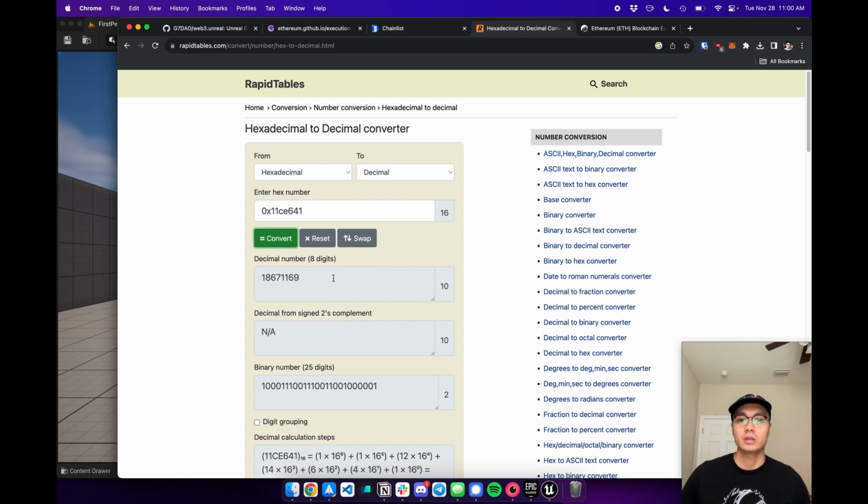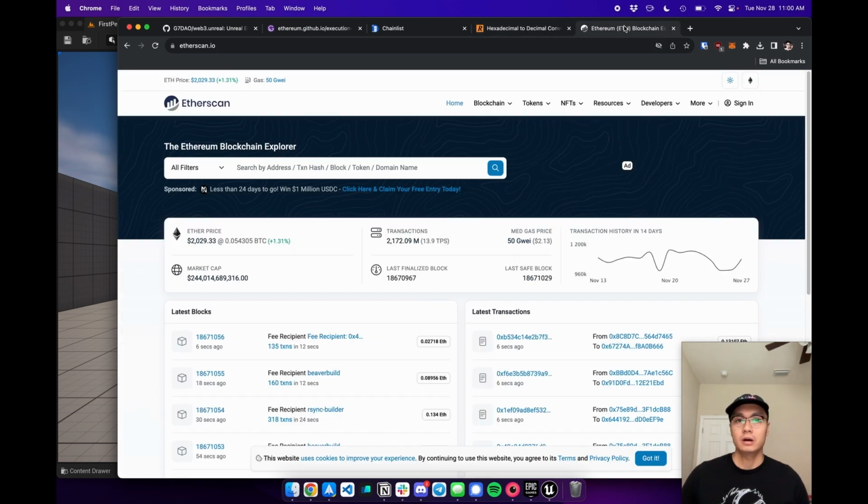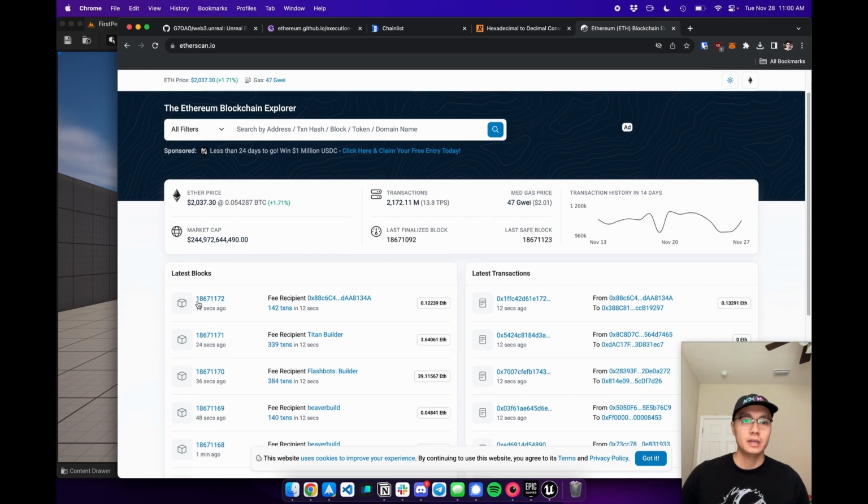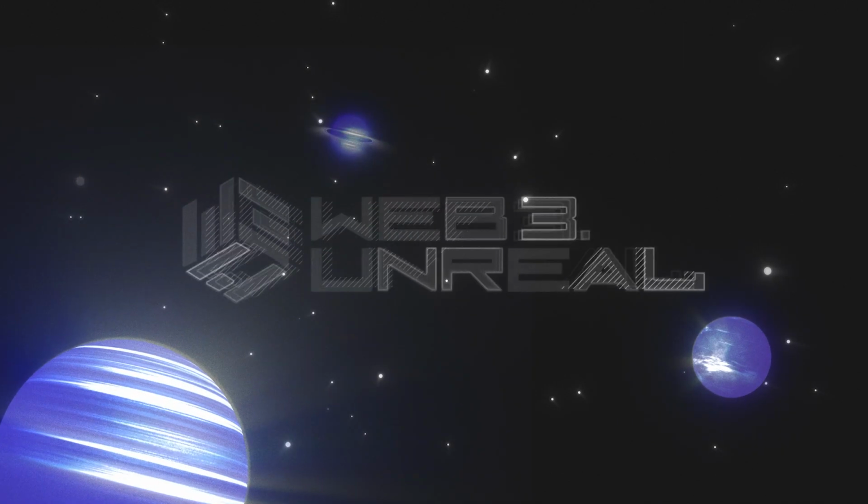And to verify, we can go to any block explorer. I'll just go here, refresh the page, and you can see that it is 1867. So that's how you get the block number using RPC calls with Web3.Unreal. Thanks.